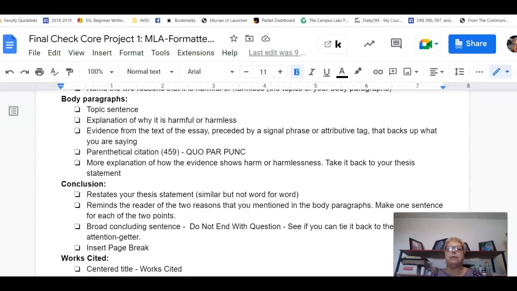Then bring in your evidence from the text, preceded by a signal phrase or attributive tag, according to the article, according to this, that backs up what you're saying. And then your parenthetical citation with a page number in it.